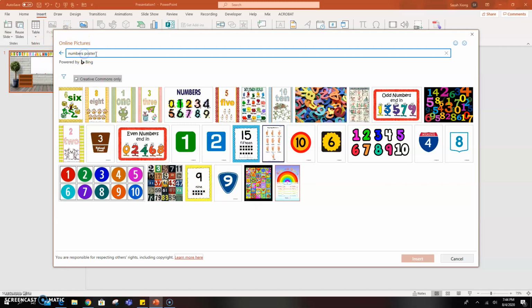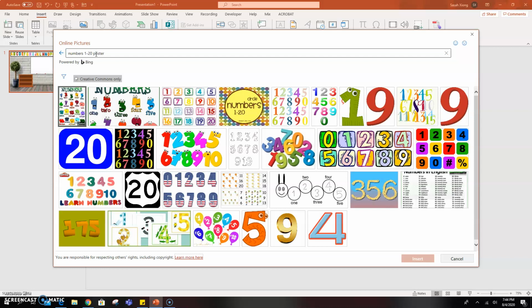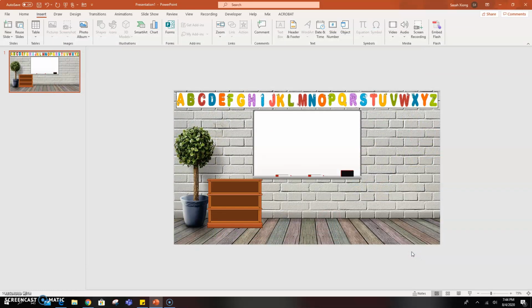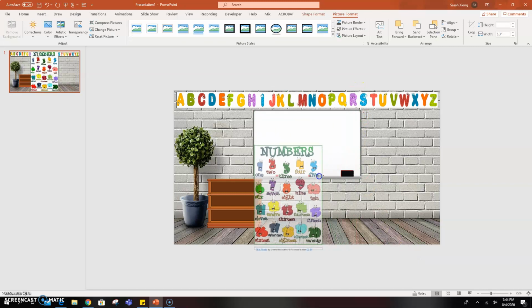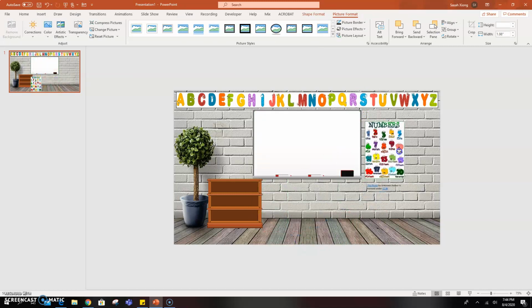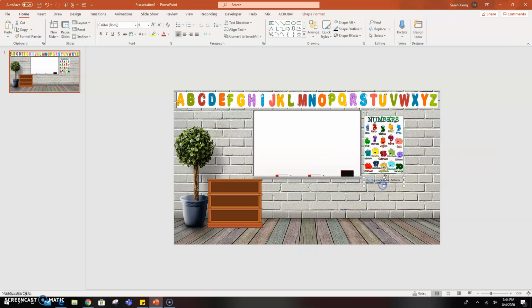Maybe like a 1 through 20. Okay, maybe this one. I like this one. Click it, bring it back, and I'm just going to shrink it down. Let me take out this part. Just going to shrink it down, put it right there.